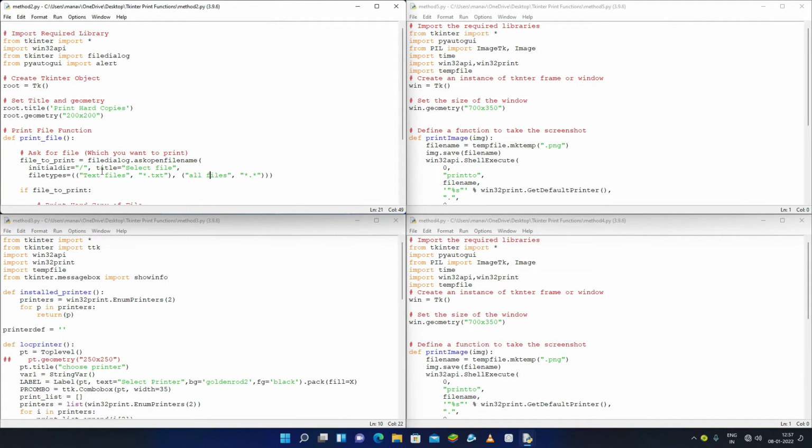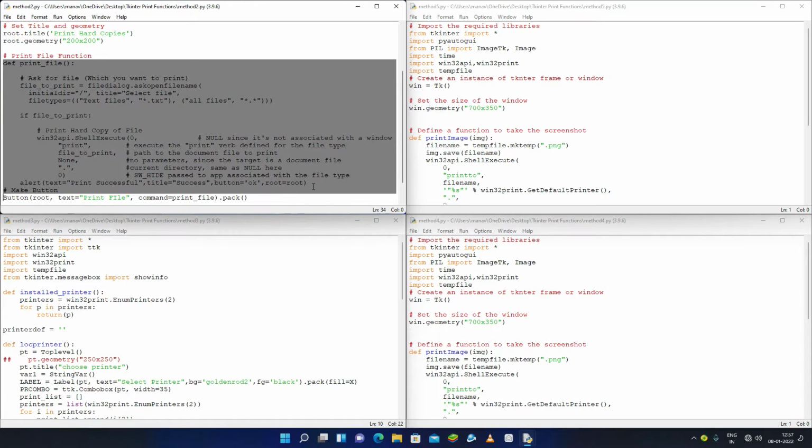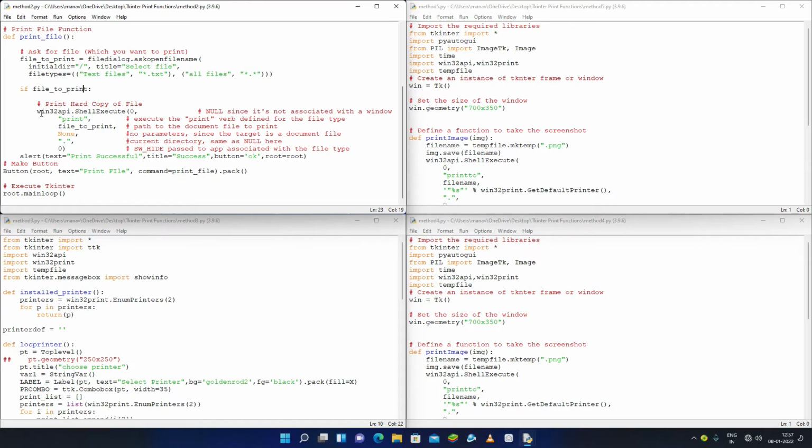Now let me describe the code to print the file. Under this method you will see some code, and this is necessary to print the file. First of all, I am getting the file dialog from askopenfilename, and the initial directory is the current directory. Next, the title is select any files, and the file types supported are text files and all files. Here I am checking if there is a file to print, that means if you have selected any file, then it will call win32api.ShellExecute.